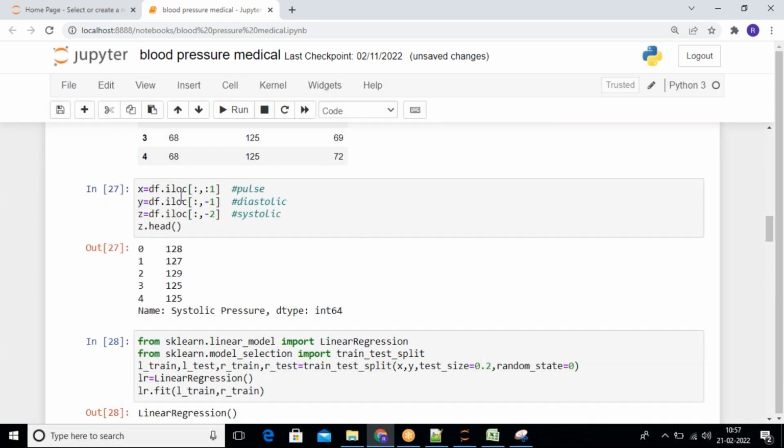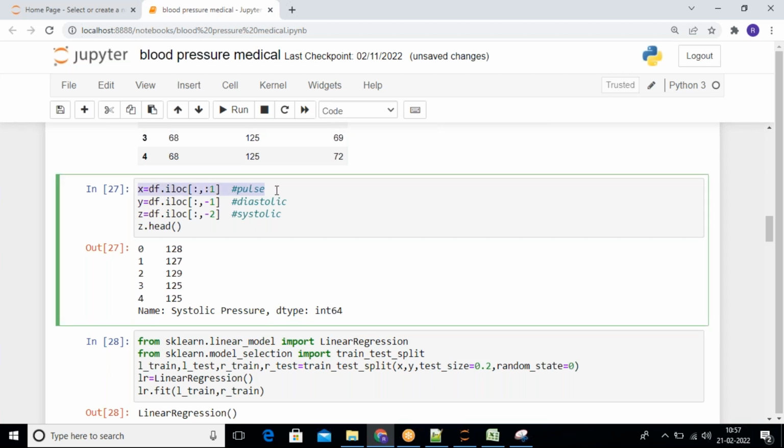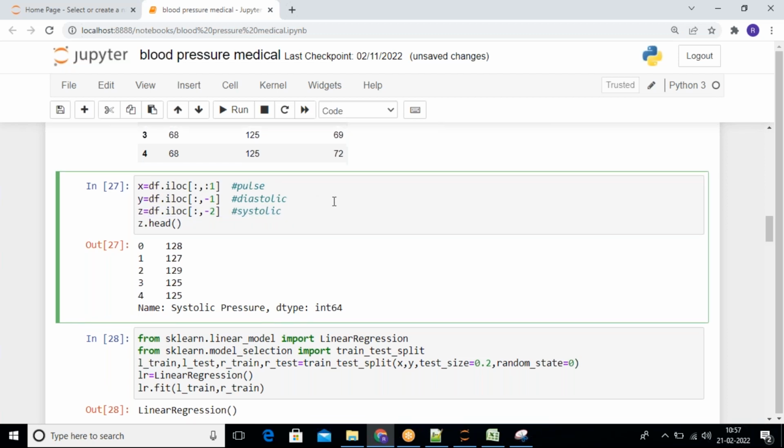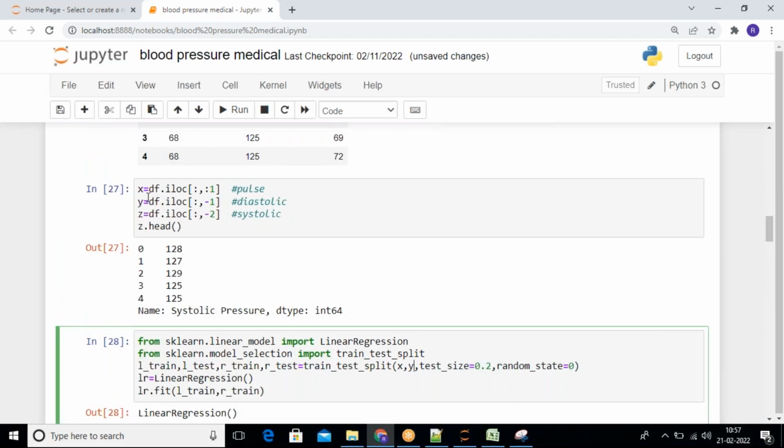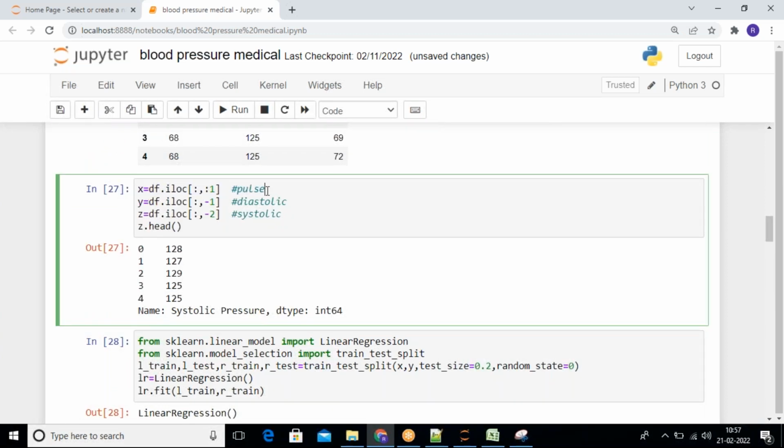Here, just have a look, on x I have taken the pulse, on y I have taken the diastolic, on z I have taken the systolic. Okay, here I have passed x and y. Means if we consider pulse as the input, it is giving me diastolic as the output, right?